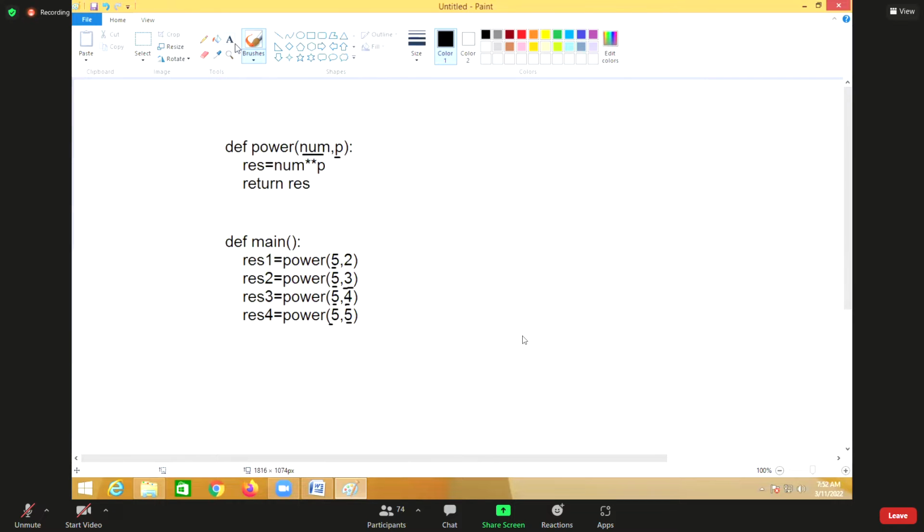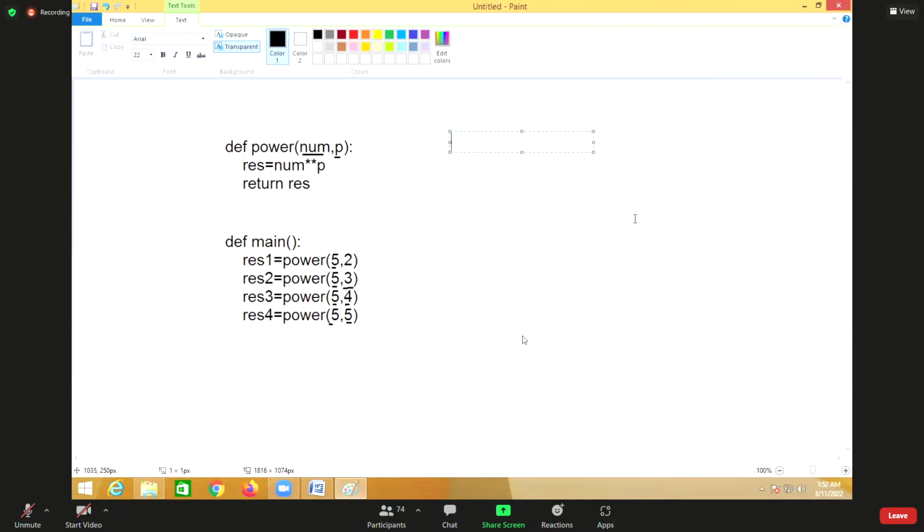Then what will I do is, here the outer function will receive the number, and the inner function will find the power of that number.